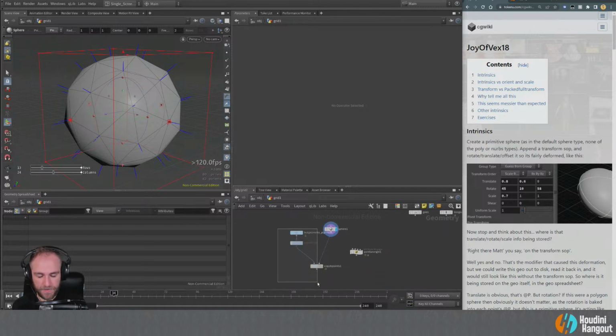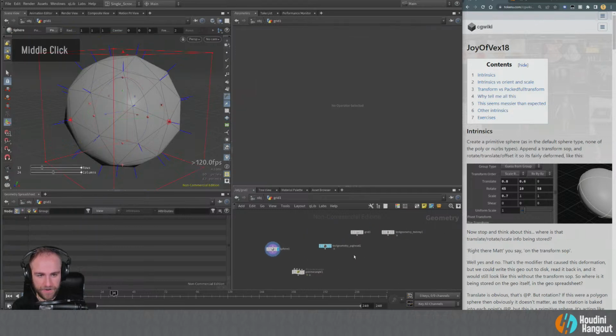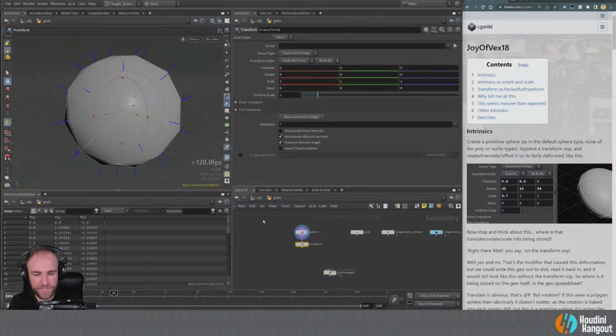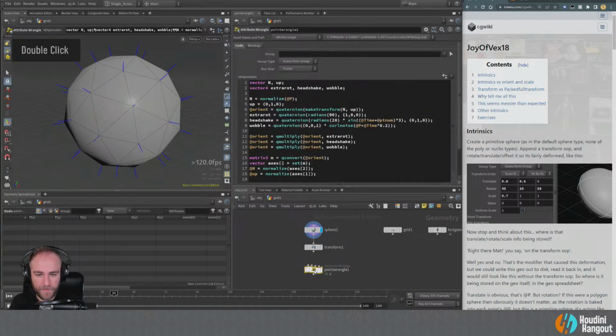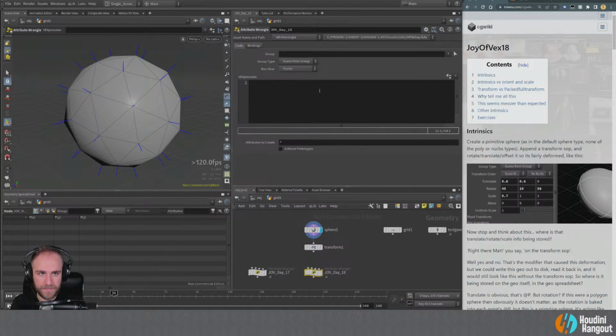And I don't think we're going to be using this either. I'm just going to keep the pig head around just in case we need it. All right, let's clean it up a little like so. Do a transform. And we're just going to copy the values that Matt had given us here. Let's just set this back. Actually, you know what? I'm just going to name this JOV day 17. And this will be 18. And let's set this, delete the spare parameters, and we're back in business.